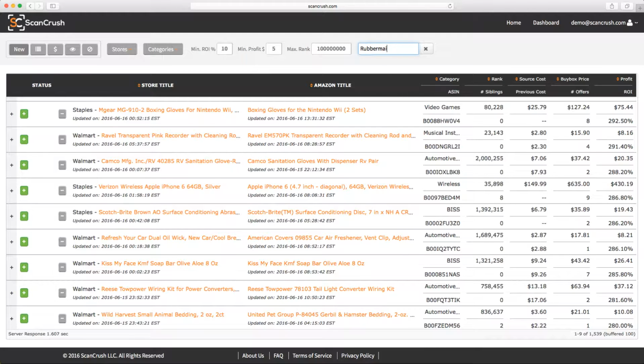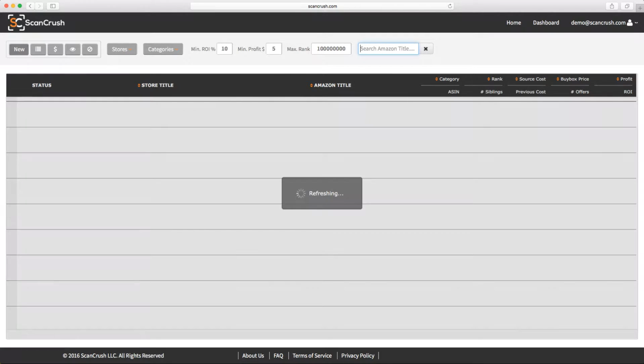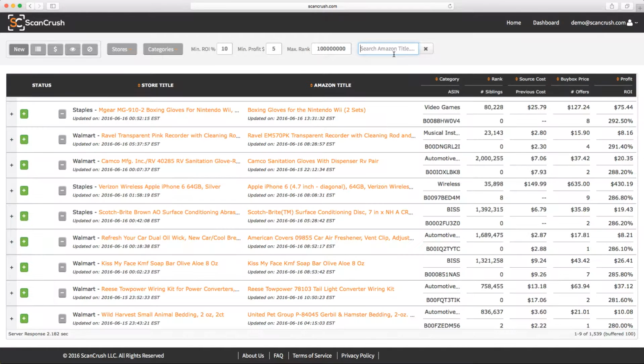So maybe I wanted to find Rubbermaid items. Here's a couple of Rubbermaid items that fit within our ROI and our profit calculations. To clear that out, I just hit the X, hit enter, and then I'm back. So these are the primary filters you'll use.